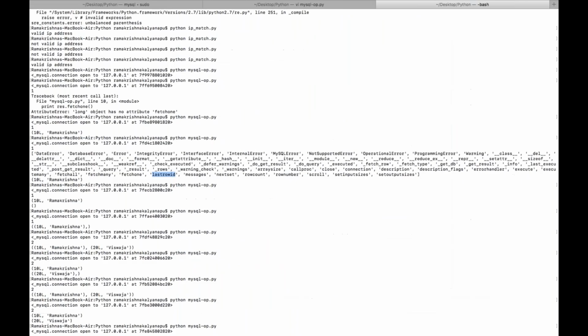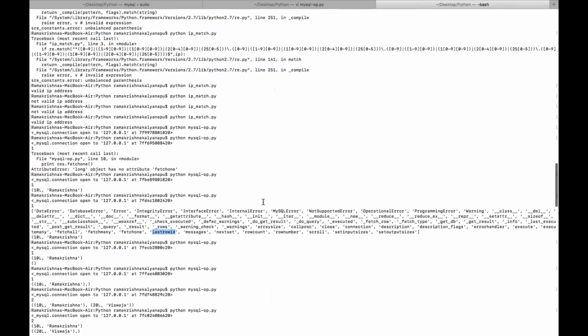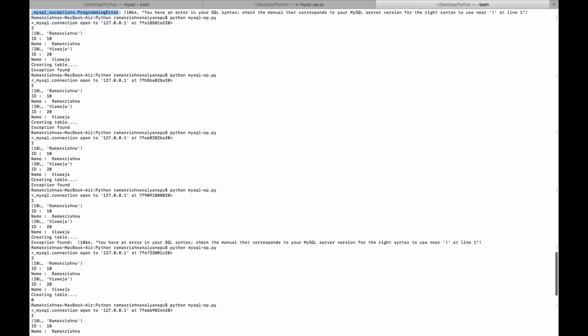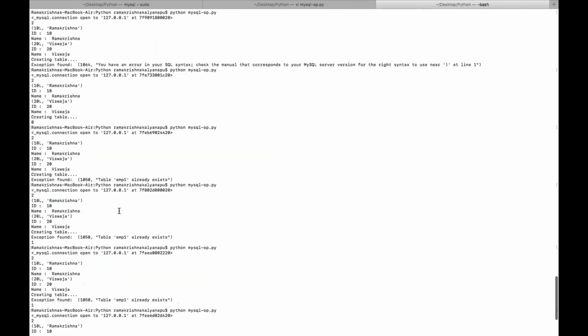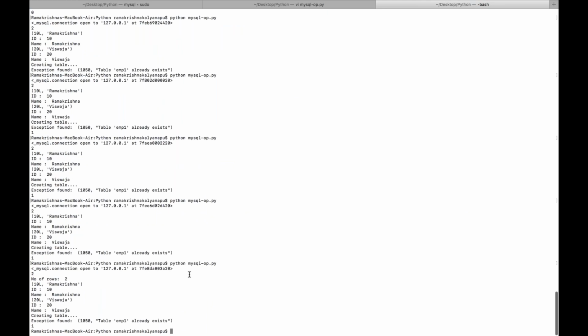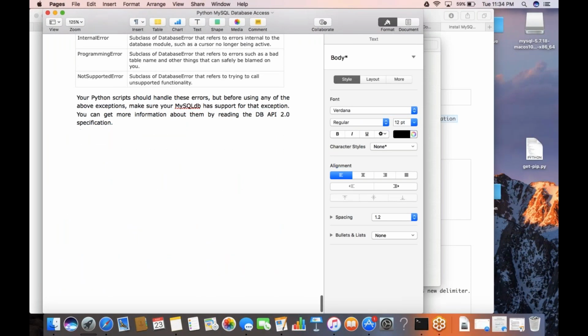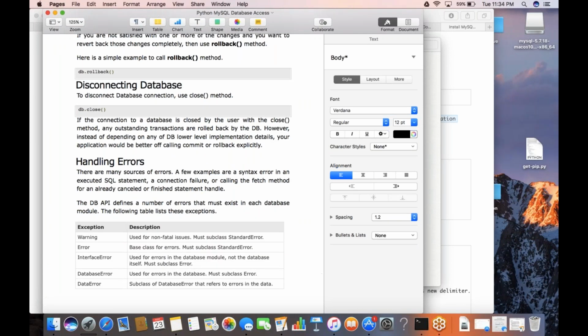So if you see, we already found a few exceptions. See here, programming error. So this is the exception. So these are the different exceptions you can face in a database connection. Okay, so are you clear with this part?